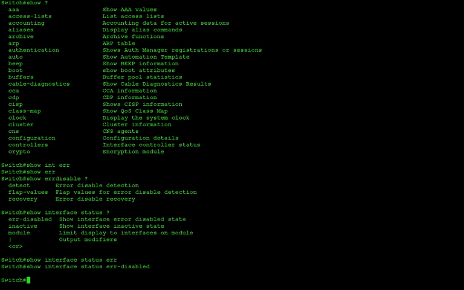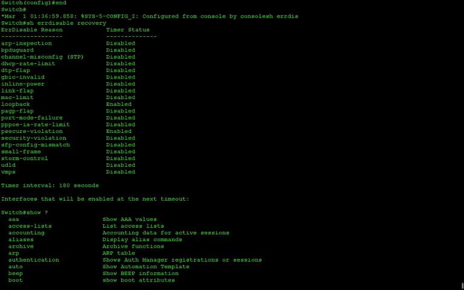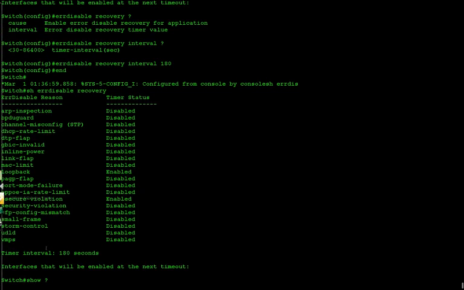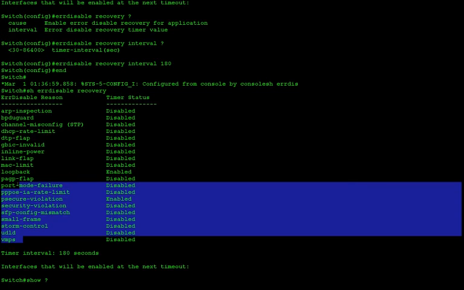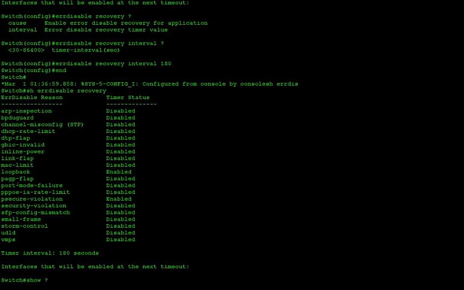And in there you can, based off of that reason, these reasons listed up here, you'll be able to appropriately identify the reason why that port's error disabled and determine the proper course of action for the customer.